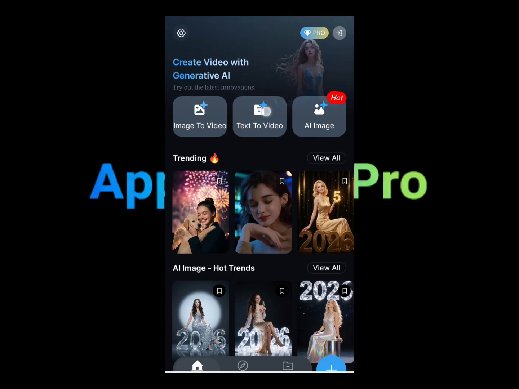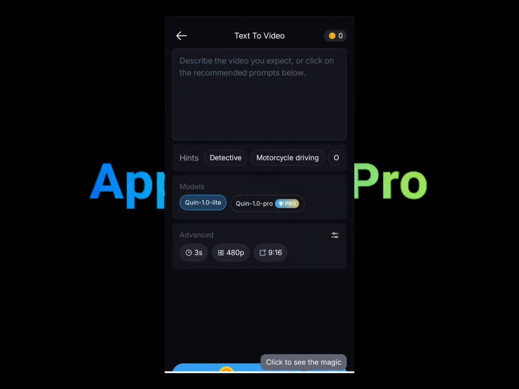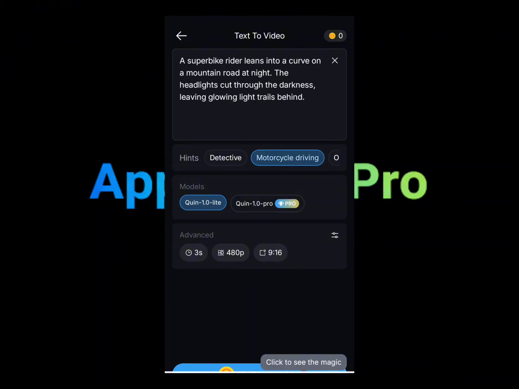And for the text to video option, all you need is pretty much the prompt. As you can see, you can use hints as well, but I'm just going to select one of these, for example. So these will pretty much give you a prompt if you don't have anything in mind. And as well, you're going to see the models that you should be using. I'm currently using the light version, and this is the pro version. I won't be able to test it out, guys, because I don't have any credits.